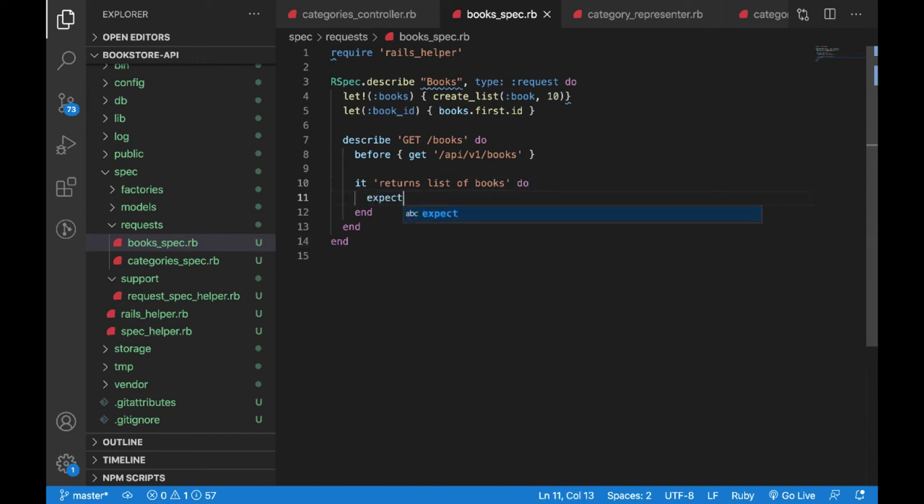So we expect JSON not to be empty, just the same way we had in the previous one. Expect, I feel like copying and pasting here. JSON.size to equal 10. So we're generating 10 books. So the size it returns should be exactly 10, right?